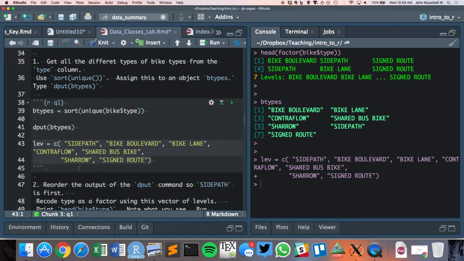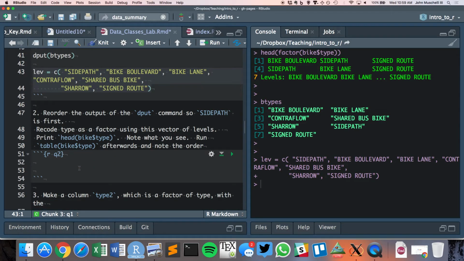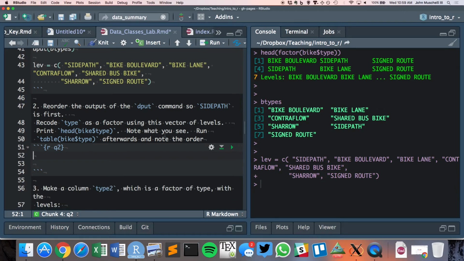So lev is a character vector. It's not associated with bike in any way, that data set. So reorder the output of the dput so side path is first. We've already given that code here. It's right here. Just moved it around. All right? So lev is that. Recode type as a factor using this vector of levels. Okay.